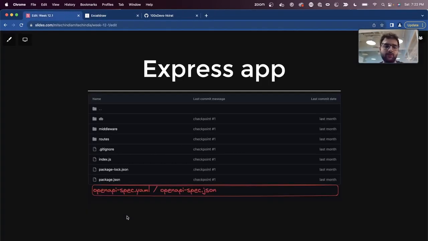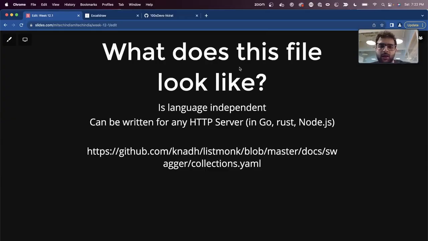But what do you have to do if you're a backend developer? If you've created a backend system, just add these two files. How do you create them? We will see very soon. What does this file look like?